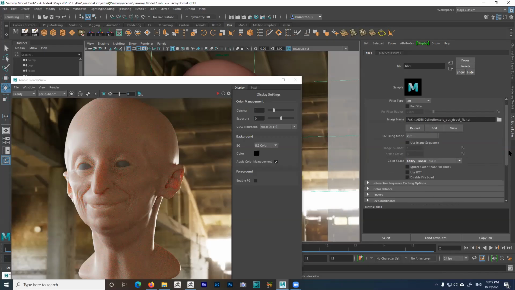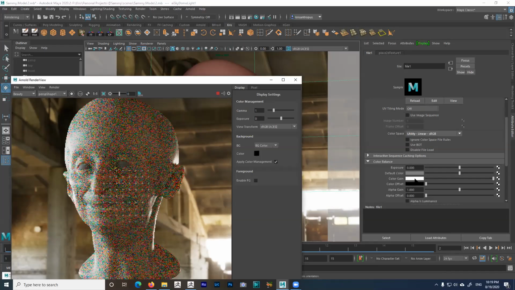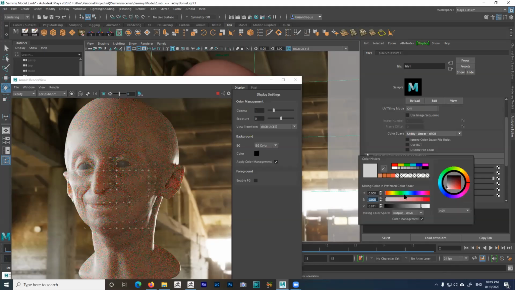Or in this case, if you want to do a hack job and just make it a little bit more bluish, you can go to the color balancing here. And where you see color gain, you can add a little bit of blue tint in there. So you can click this white in here, and if I go towards blue, let's get all the way around here.